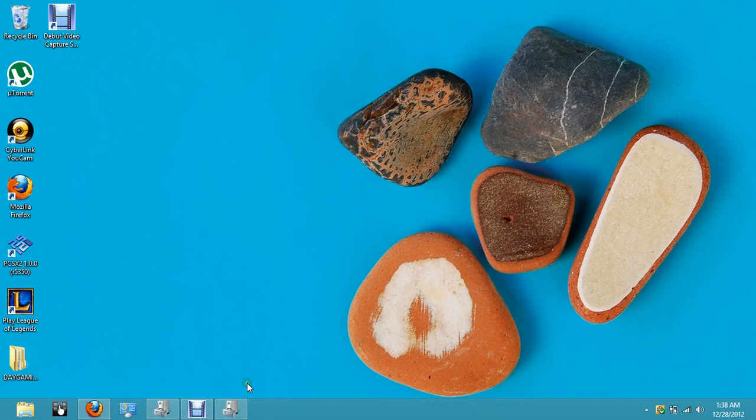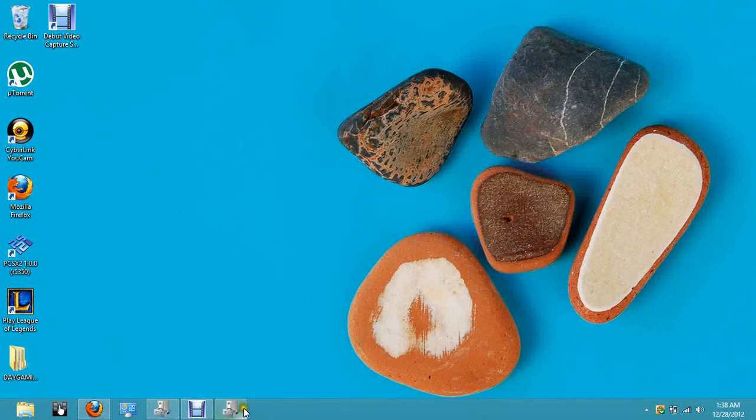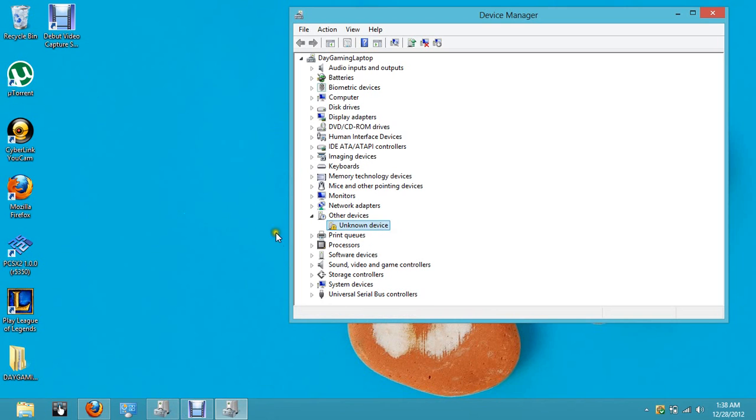Hello, I'm going to show you how to get your Microsoft Xbox 360 wireless network controller receiver to work on your Windows 8. This is Windows 8, as you can tell. Boom. And this is my thing right here. It says unknown device, which it should say.